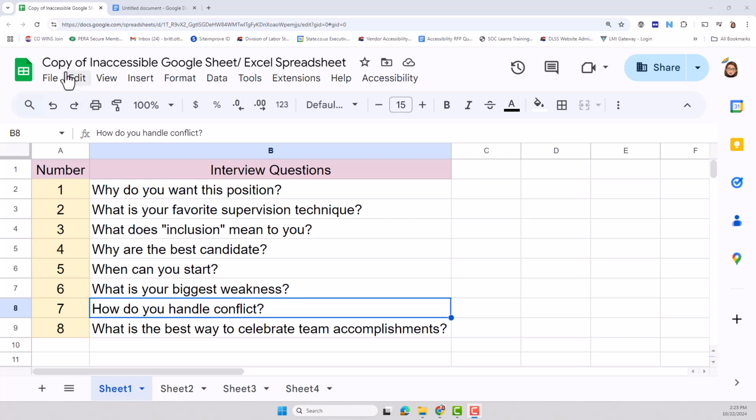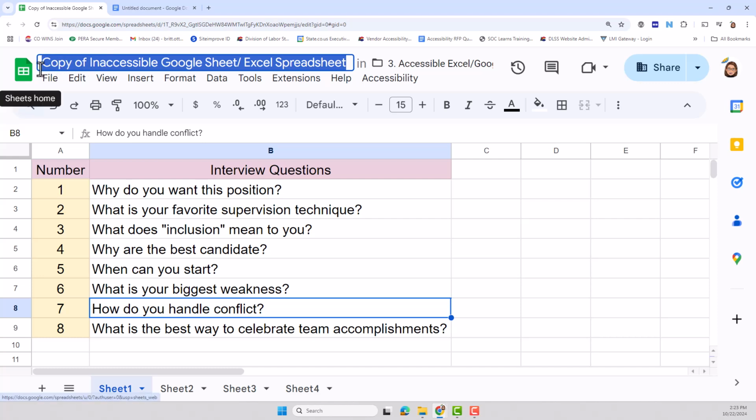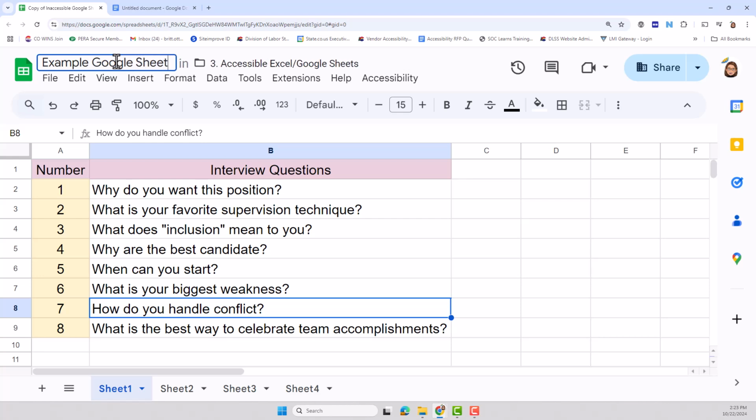Here I have a sample workbook called Copy of Inaccessible Google Sheet / Excel Spreadsheet. Technically this is correct because it is a copy of an inaccessible sample document, but I'm going to make it shorter because for today's purposes, I'm just going to call it Example Google Sheet. Pretty short and simple, right? If someone looks at that, they should know, hey, this is a sample Google Sheet. And I just click on there, edit the text, and then push enter or click away and it'll save.